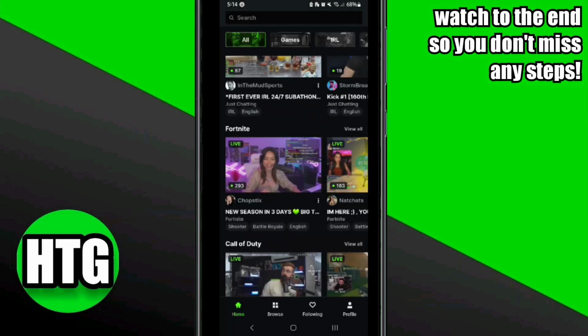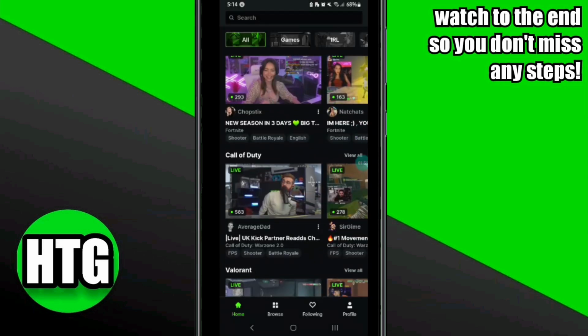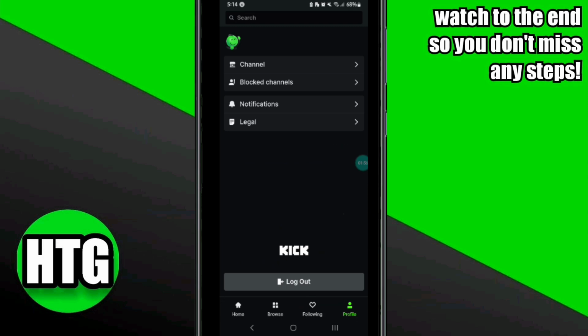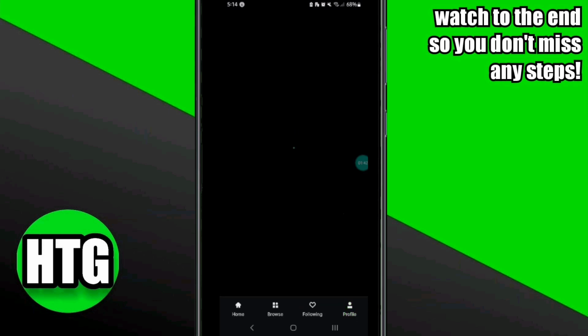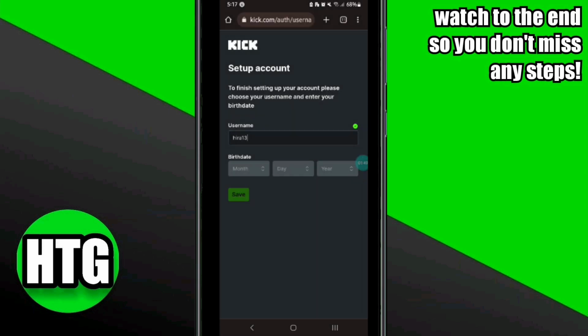After signing into your account, now you have to again click on the profile option and then you can be able to view the option of settings here. Now as you can see on Kick mobile app, you will not be able to view the settings. To view the settings option, you have to simply go to your Google Chrome browser.